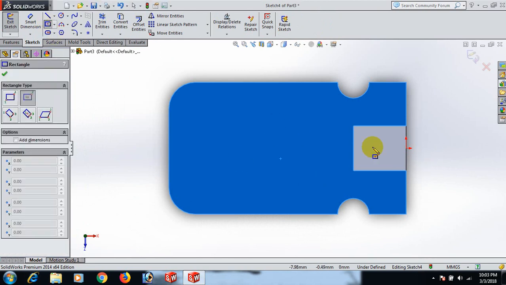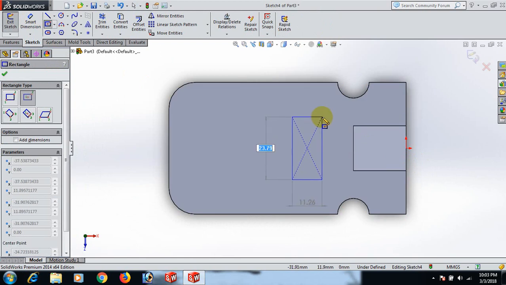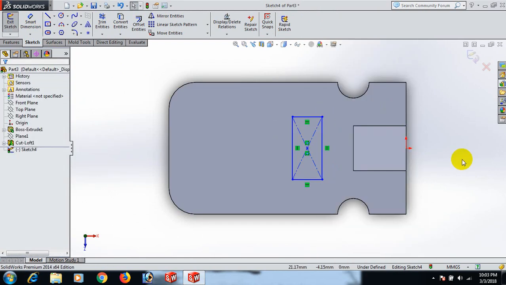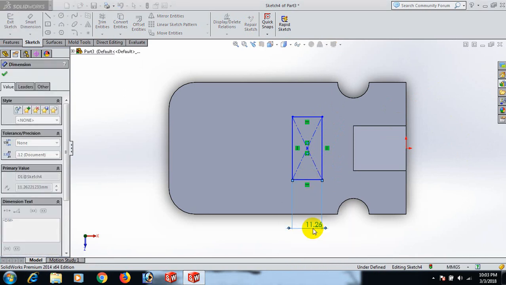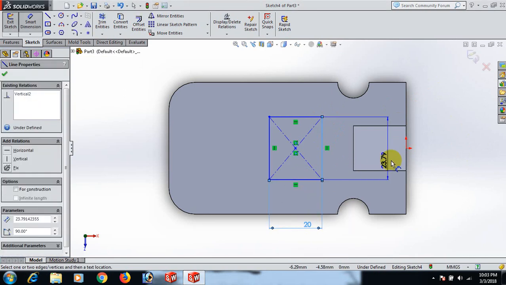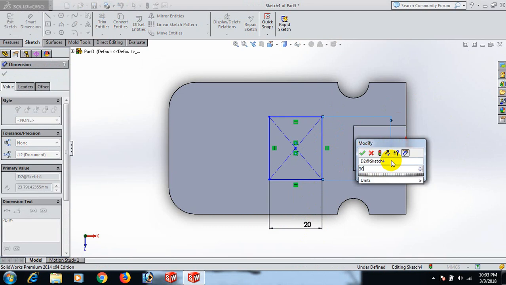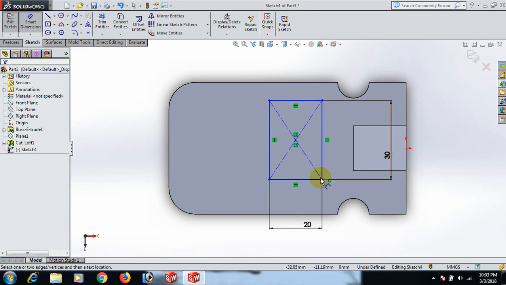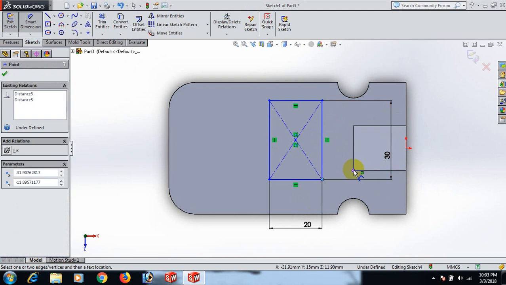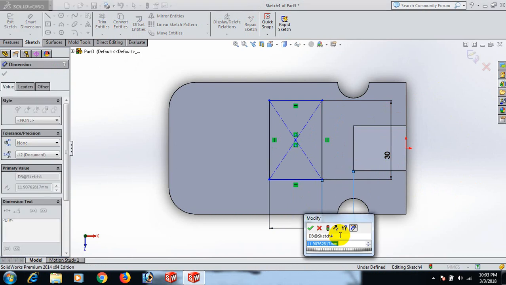Draw the center rectangular here. Select. Now give the dimension. This line dimension 20. Okay. This line dimension 30. Okay. Now this point and this point dimension 10.